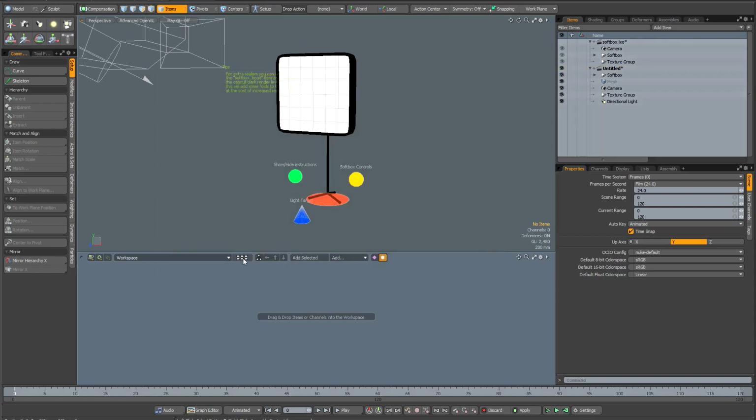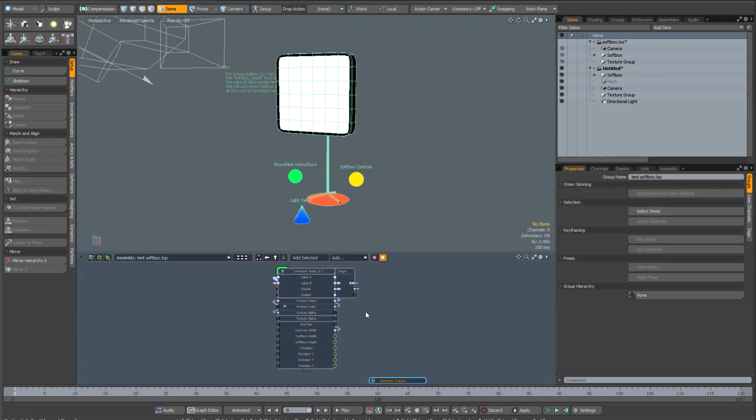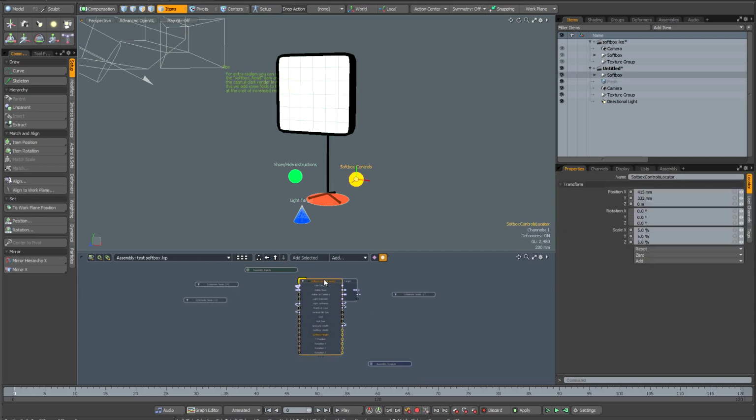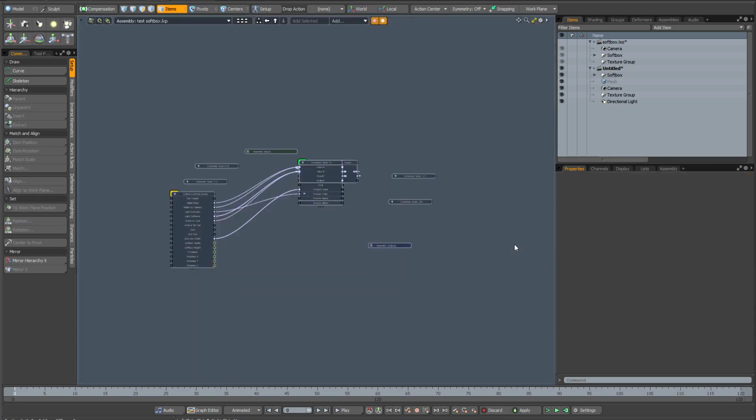If I try and locate the nodes that control the rig, you'll see that they're a complete mess. Basically, all of the nodes have come in one on top of each other, so it's going to be really hard to do any editing on this nodal network. Let me just expand this.